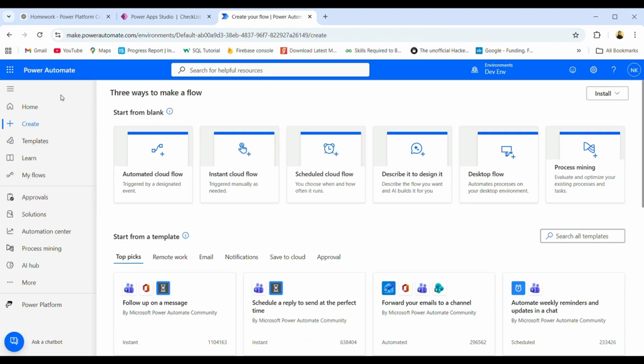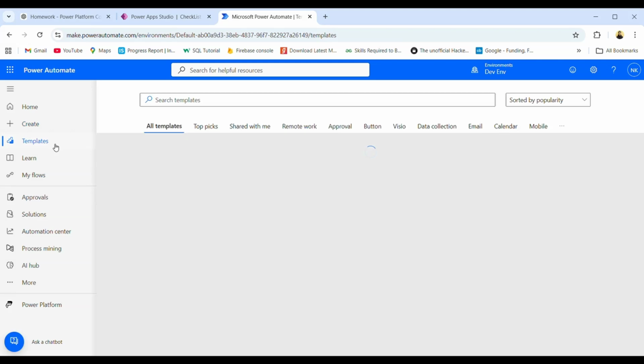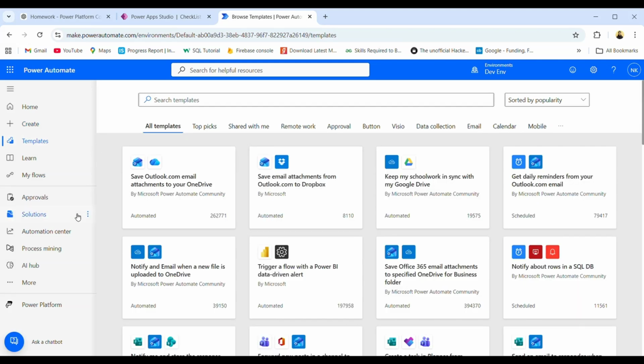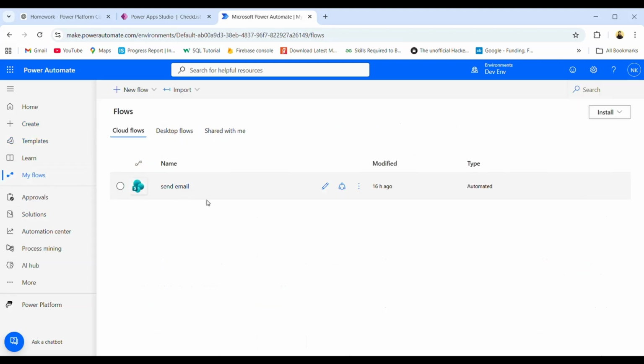This is how the Power Automate UI looks, and there are multiple options to create. We have templates to start with, and here you can see all the flows you have access to. So let's understand what exactly Power Automate is. It is a tool that allows us to create automated workflows without writing code.